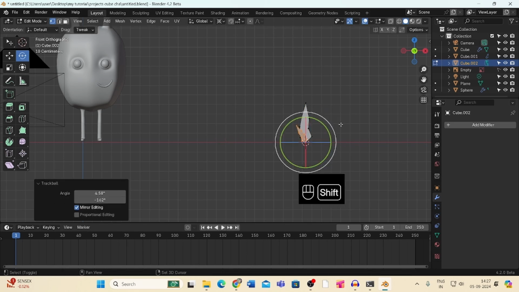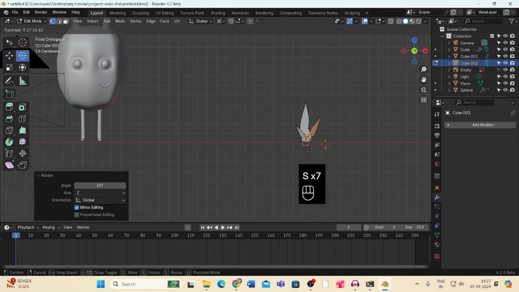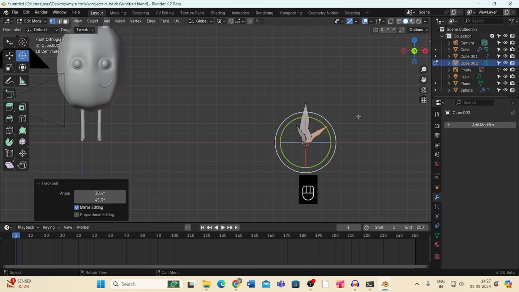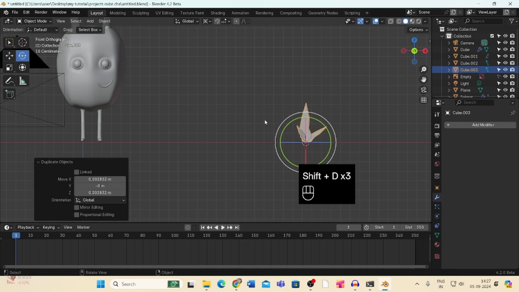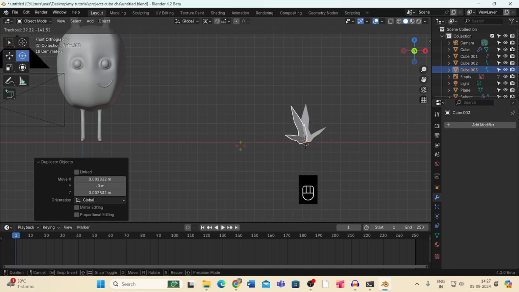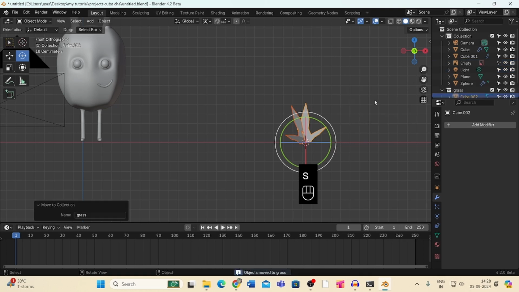and try to Shift D, duplicate again, scale it, and align it just the way you want. Now Shift D again and rotate it. Now select both of these, press N, new collection, call it grass, and hit create.